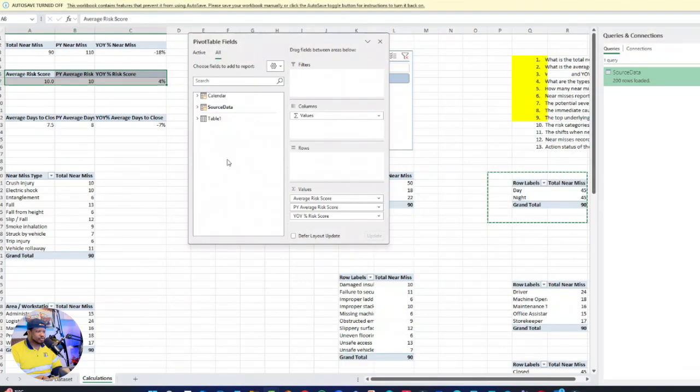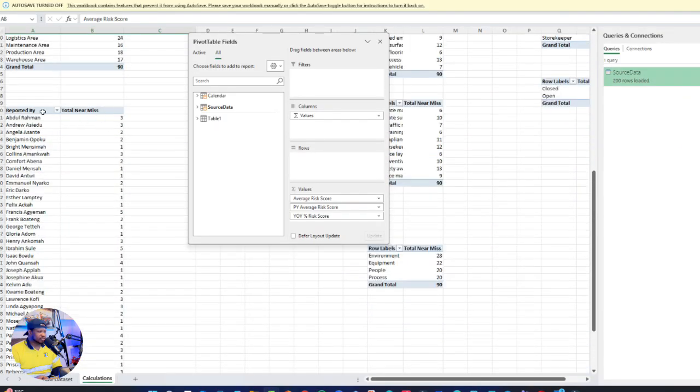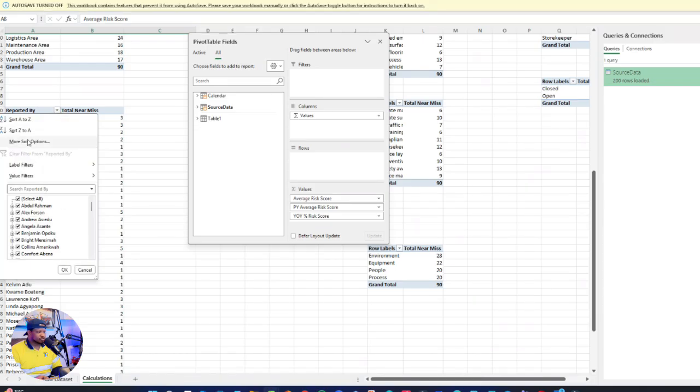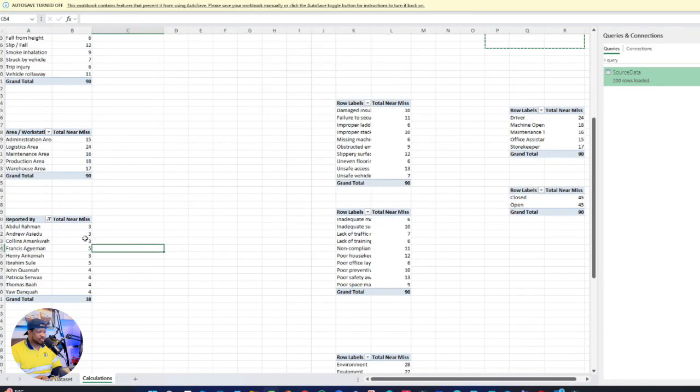We said we want the top, right? So we selected top 10, those who reported. So we filter by the top 10. We go to filter values and say top 10. Okay, so that sort of reduces it for us. So this is the top 10 employees.